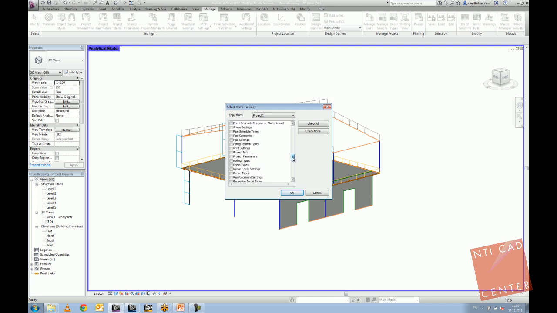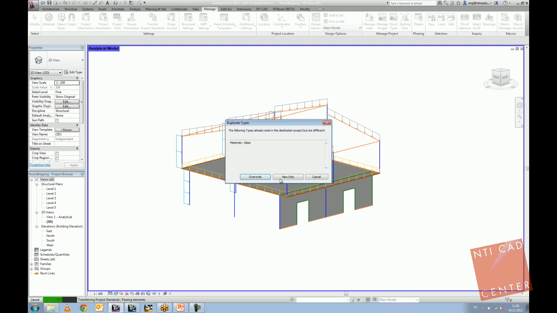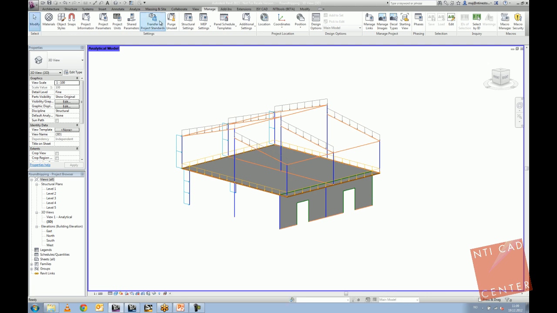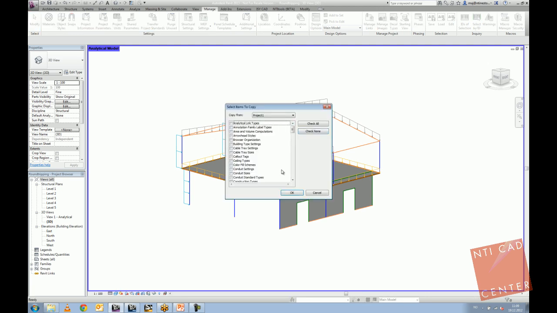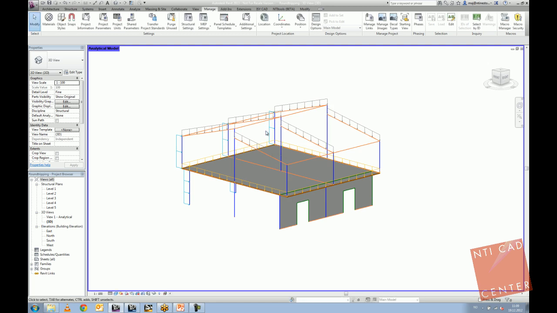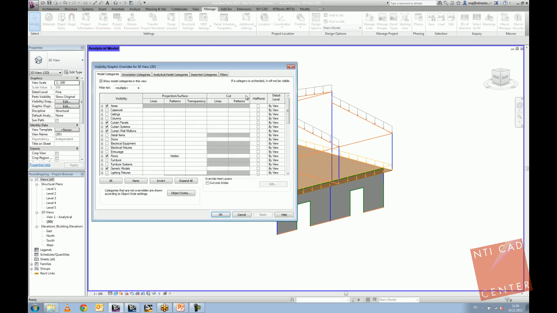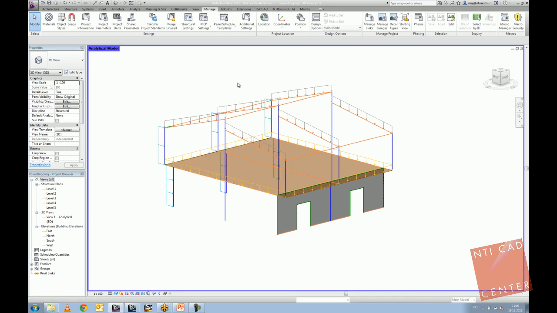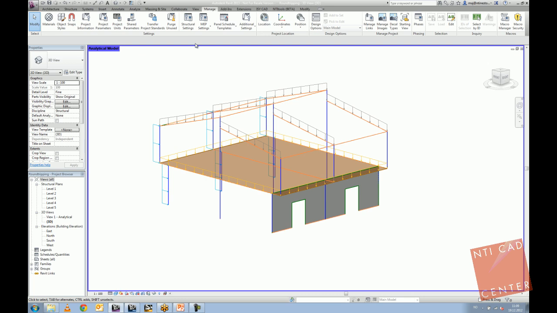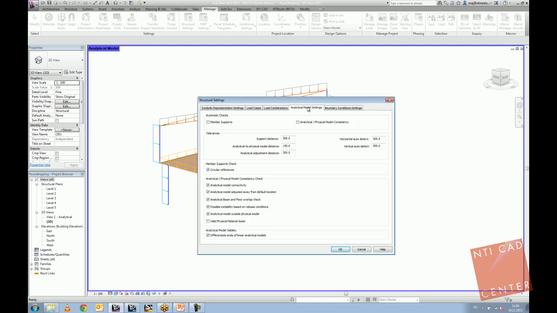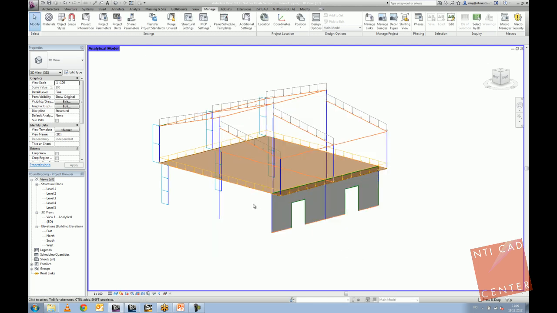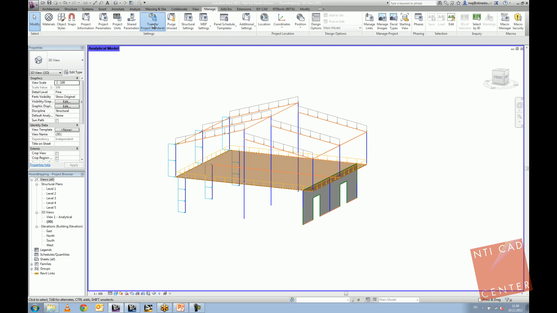It should be object styles as far as I remember. Okay, maybe I need to do one more thing, but I don't think so. So I have this visibility graphics. Give me one more second. I need to go to my structural settings and check if I have differentiation. Okay, so it means it's in more than one place. Let's do it the easy way.